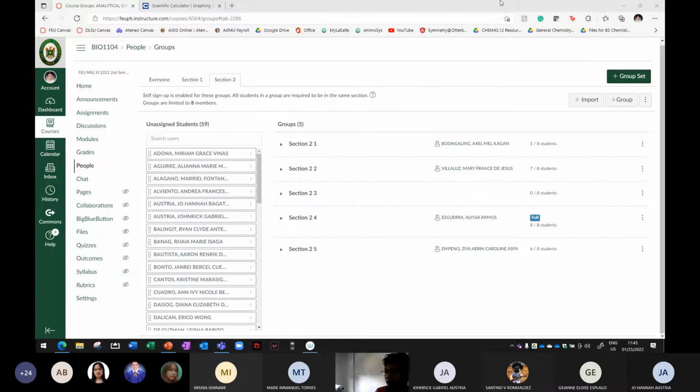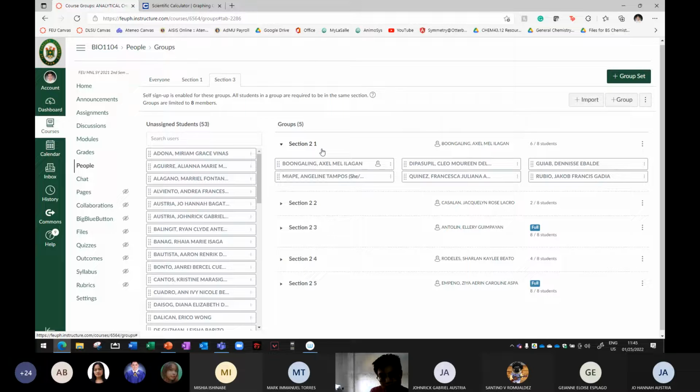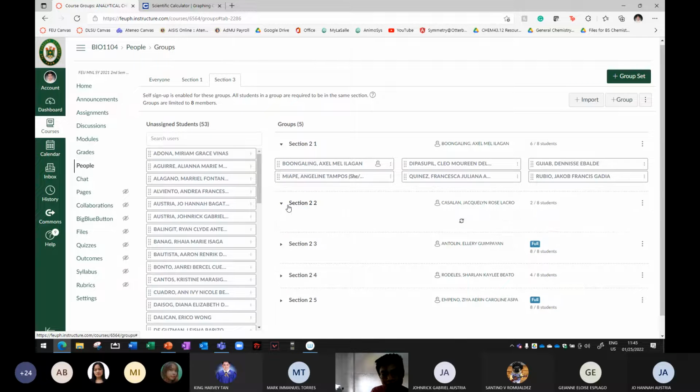So anyway, just to summarize, this is the current groupings. For group 1, we have the group of Axel. And the members are Cleo, Denise, Angeline, Francesca, and Jacob. You can still move to different groups, ha? Sir, wait lang sa group namin, nagkakagulo pa kami sa GC. Sige lang. Yung mga sumasali po kasi. Okay lang. Next week pa naman natin siya i-finalize, don't worry.